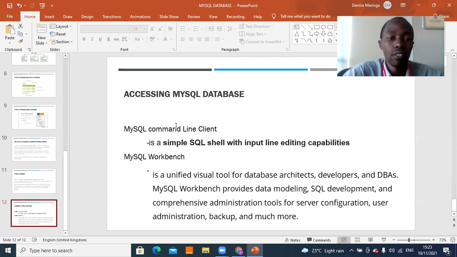And we were interested in a lot of things which were part and parcel of the installation process. Now, after you are done with the installation, how can you access the MySQL database? The MySQL command line client is one method you can use to access it. That means the MySQL command line client is a simple SQL shell with input line editing capabilities. So we always have a shell which interacts with any command that we try to run.